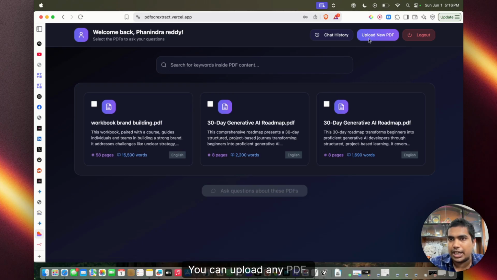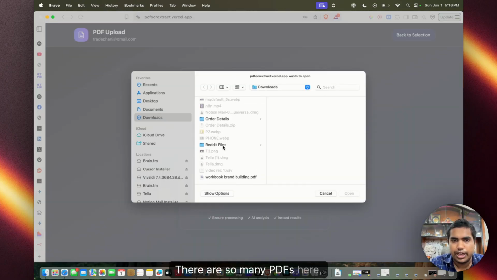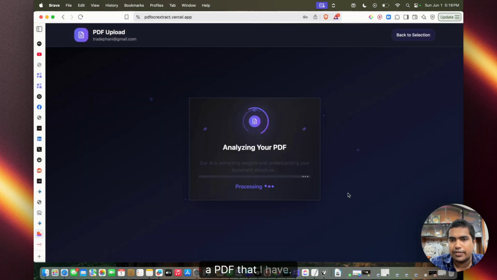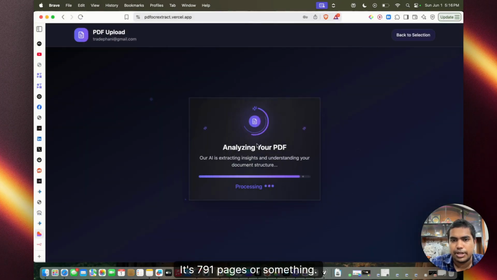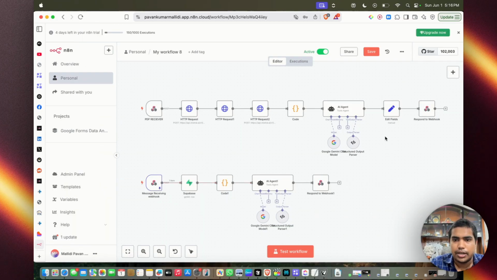You can upload any PDF: click on upload and pick a PDF. There are so many PDFs here, and you can use any of them. For example, this is a PDF that I have. It's 791 pages or something. It will process the PDF, and while it's processing, you can see the workflow triggering here, and that's how it actually works.